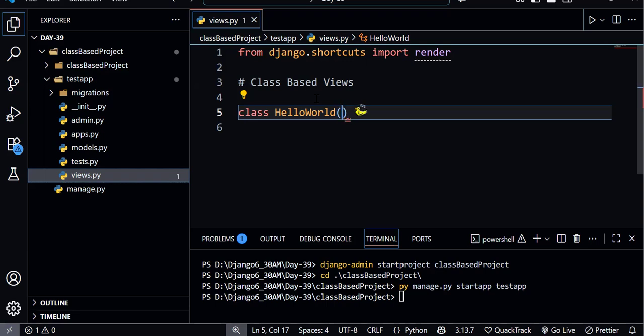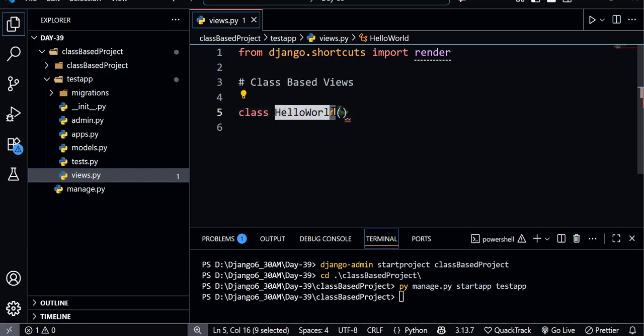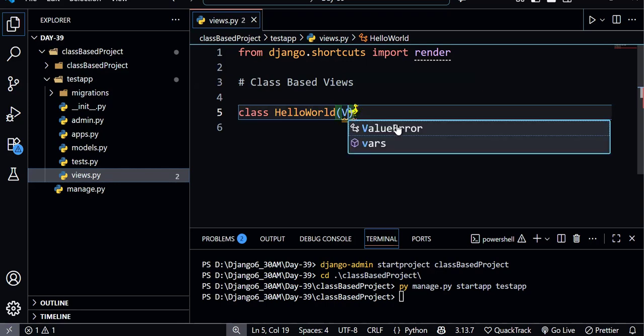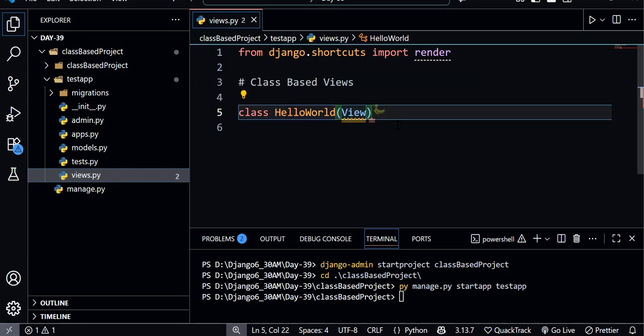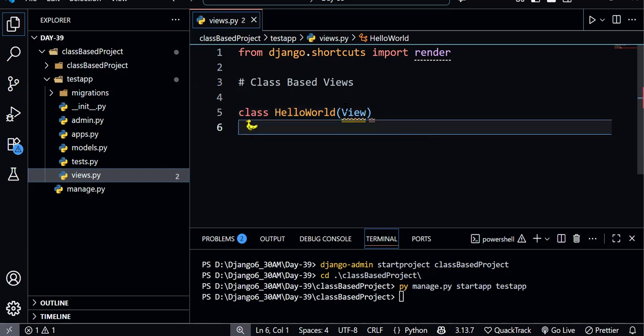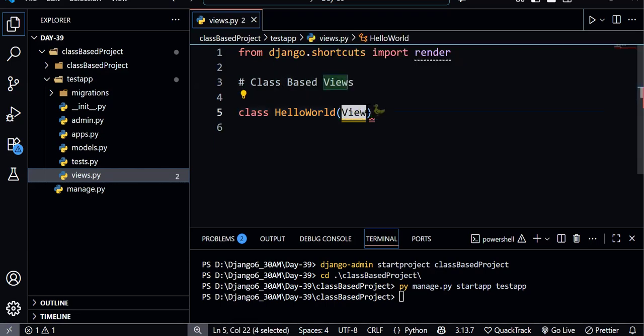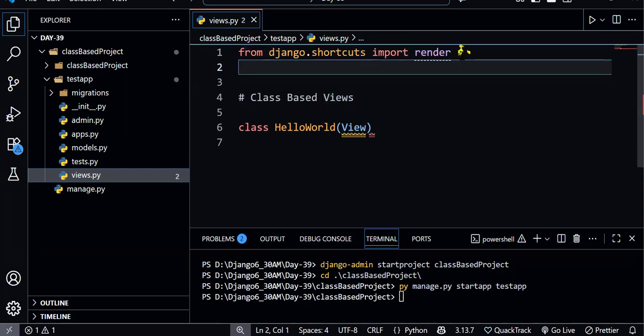And this HelloWorld class is the child class. This HelloWorld class is the child class of which class? View class. Okay, so this is the child class of View class, and where is this View class available? In the generic module. How will you import that generic class?